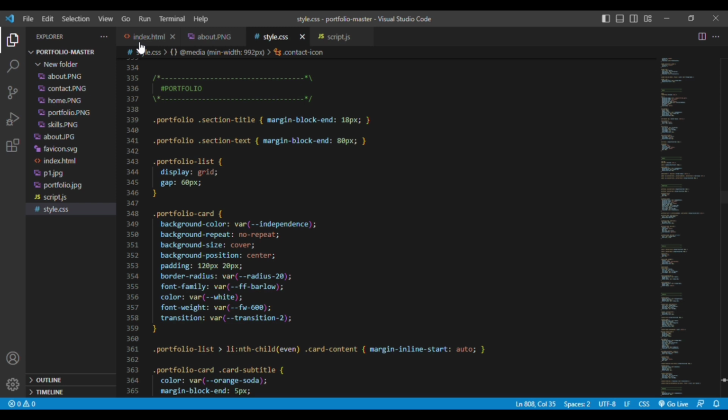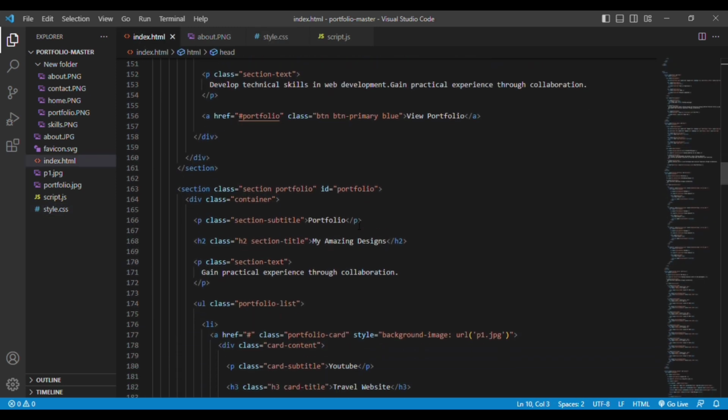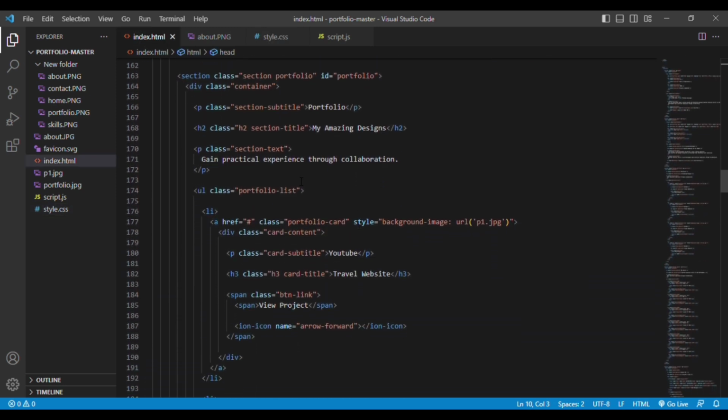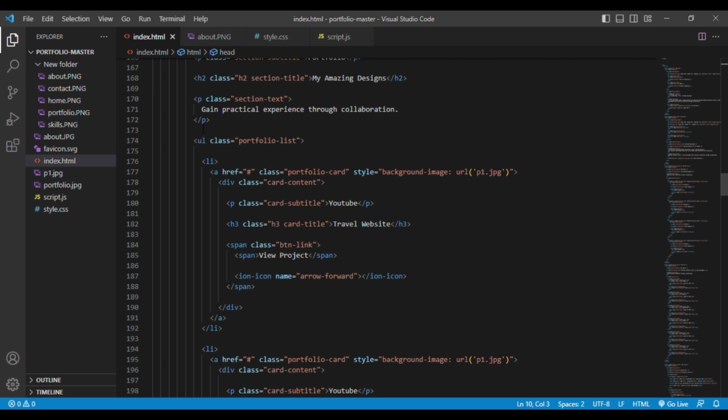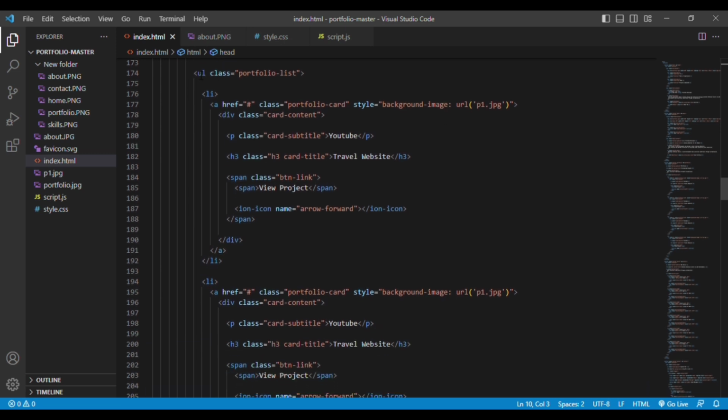Then we have the portfolio section. In the portfolio section, we have the main div, that is the container. Then we have a paragraph element for the portfolio heading. Then h2 element for my amazing designs. Then a paragraph element to add some more information. Then we have an unordered list.